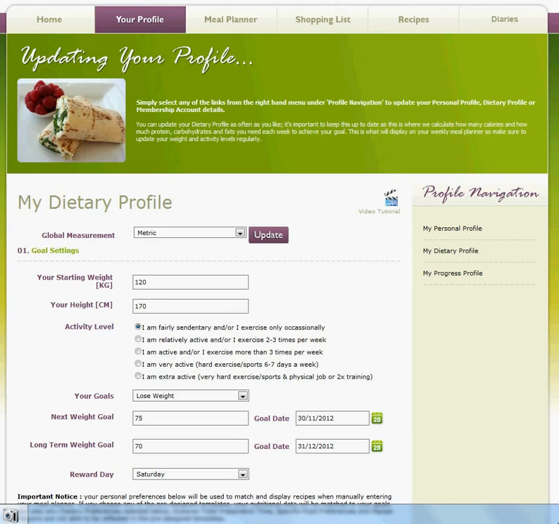The first time you log into your account, you'll be taken through a 3-step process to fill in your dietary profile, personal profile, and also your measurements and progress profile. This is just going to be a really quick overview of the program so you can get to see the benefits of the program and how you can use it.